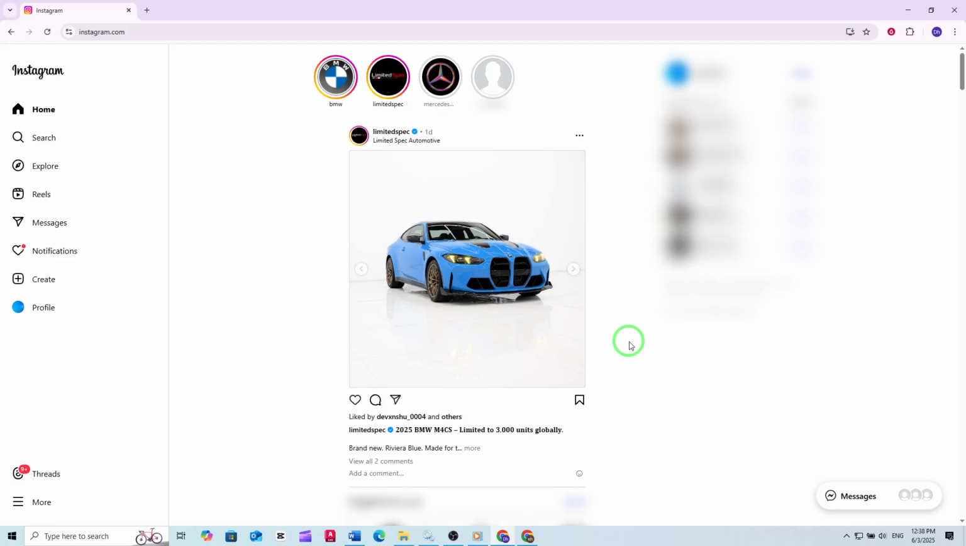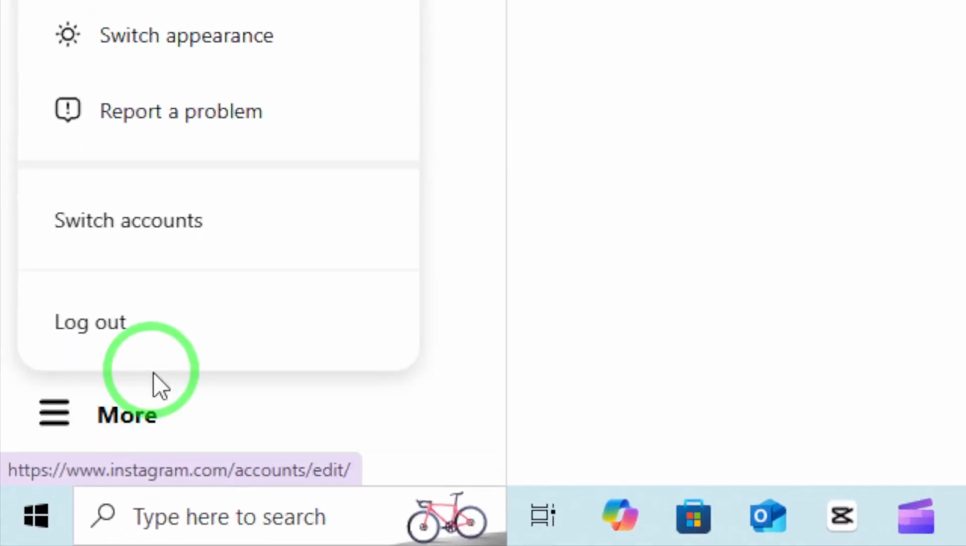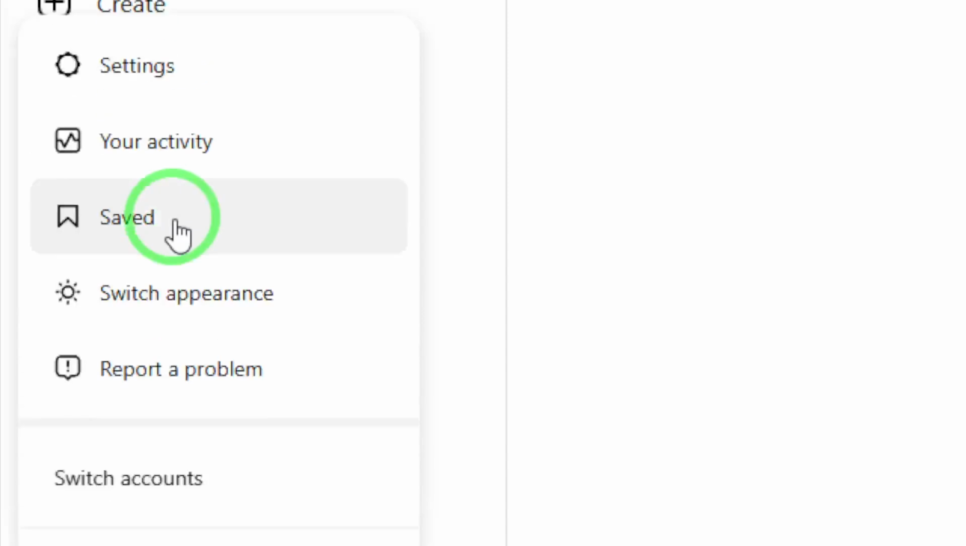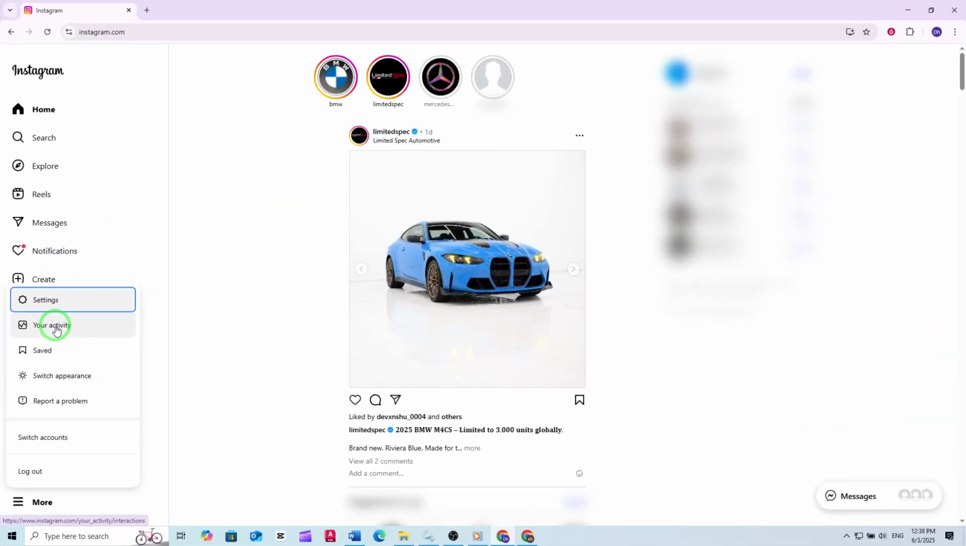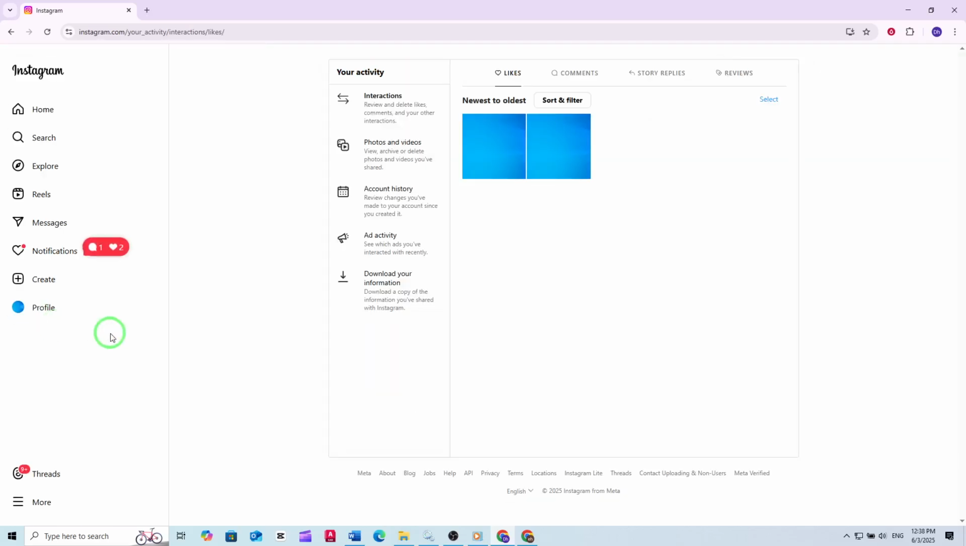Click on the menu icon. It's usually represented by 3 horizontal lines or sometimes a hamburger icon, depending on your browser setup. This will expand the menu and give you access to more features. Next, scroll down the menu until you find the Your Activity option. Clicking this will take you to a page where Instagram organizes all your past actions, posts, and media.